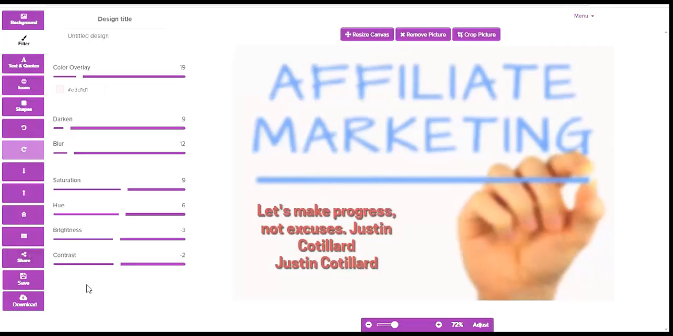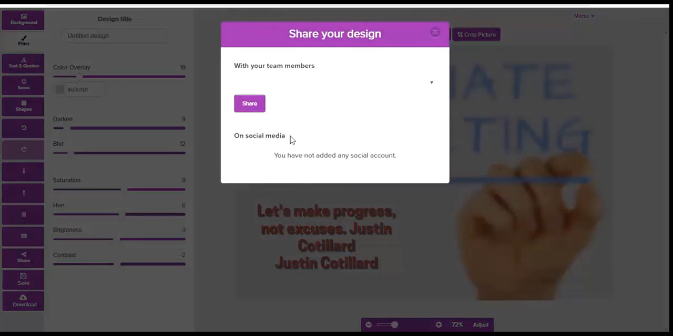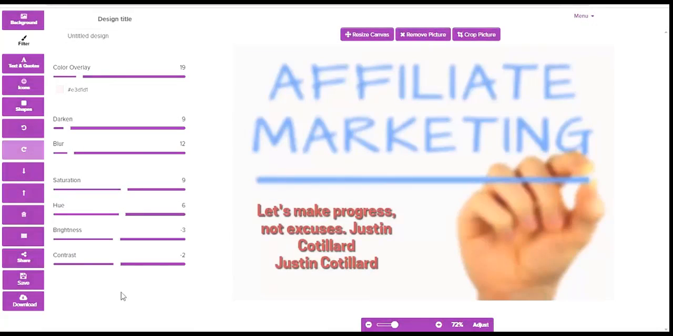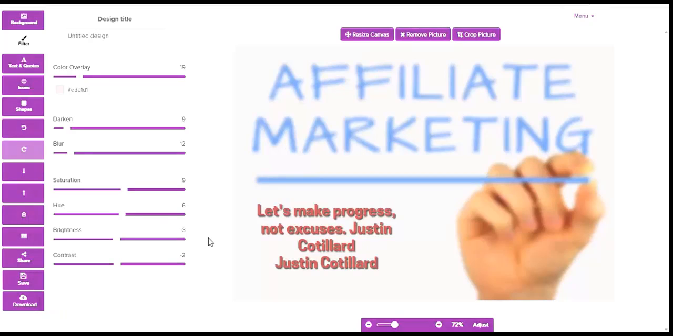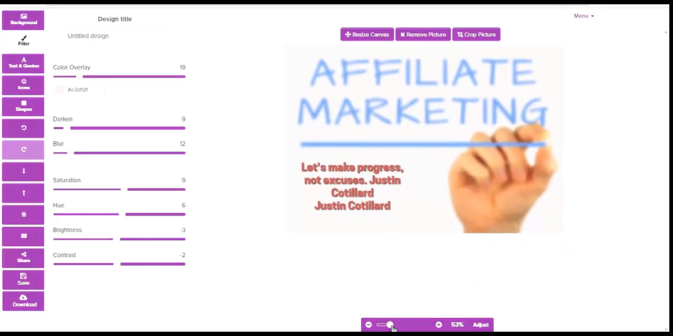Once you've got it the way that you want it to look, you can actually share it. Now we have two sharing facilities. The first one is with team members, so virtual assistants or co-workers, and then you just hit the share button, or you can share it on social media to make your image go viral. Then you can save it, and you can download it, and you can see that there are different types of images you can download and save it as. So that's one thing that I wanted to show you.